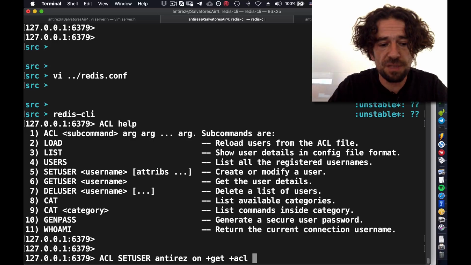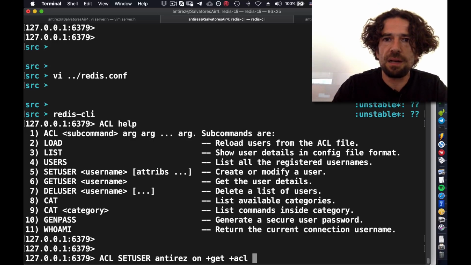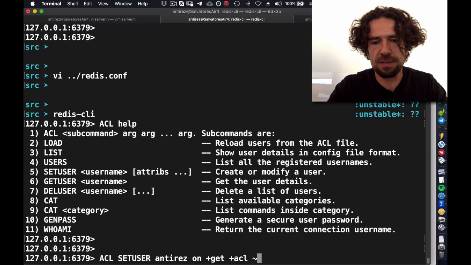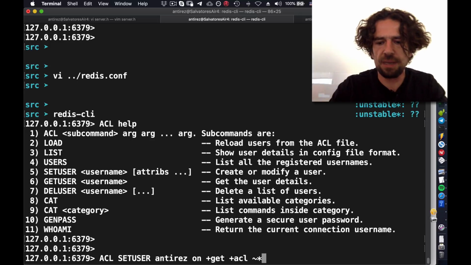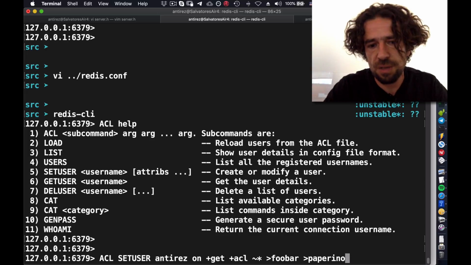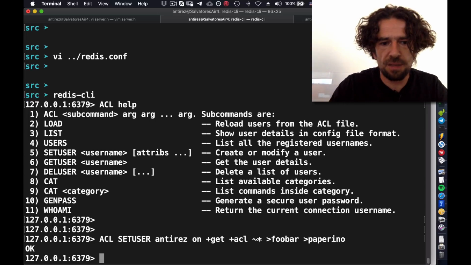And then I have to specify a pattern of keys this user can access. I can specify multiple patterns, but in this case I want the user to be able to access every key, and then I can set one password, foobar. I can set multiple passwords if I want, so you can rotate passwords, and that should be it.